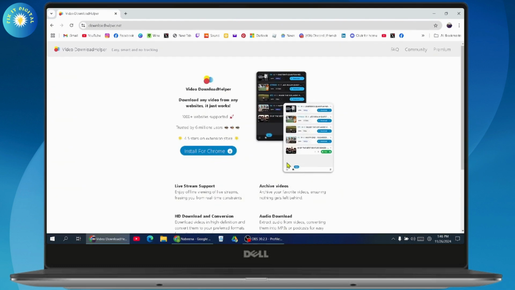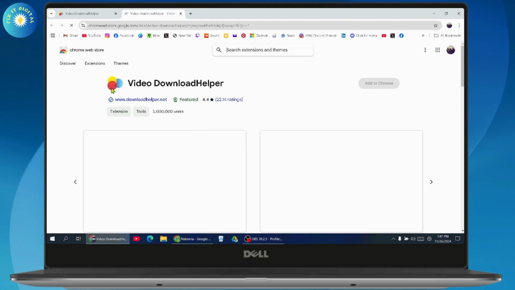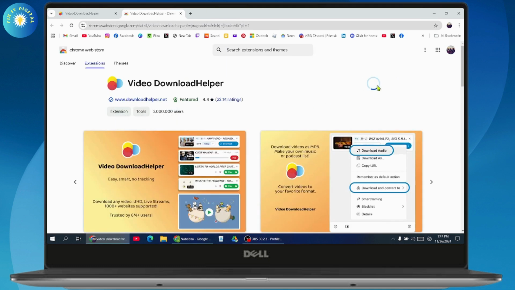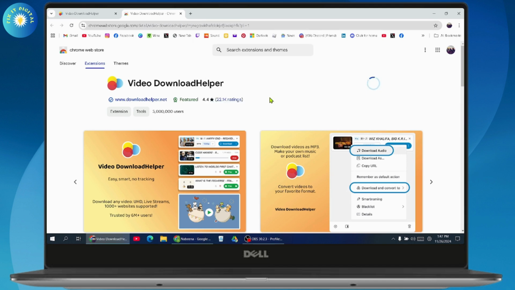You can simply choose any browser. So I'll be just choosing install for Chrome. You can also go with the extension store. So you just need to simply click on install for Chrome and it will take you to this Chrome web store. Go with add to Chrome and go with add extension, which is right here. So wait for a few seconds and the extension will be added.